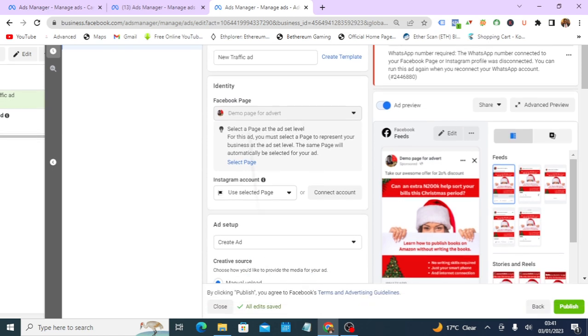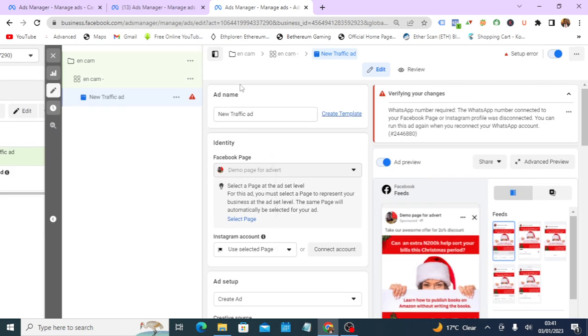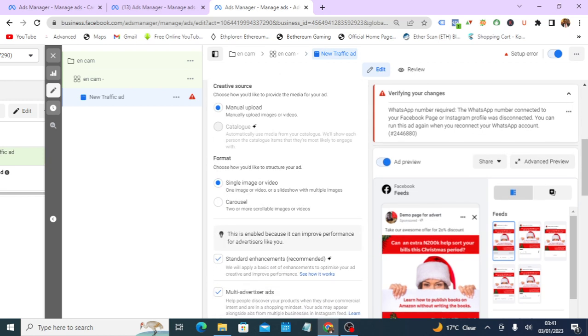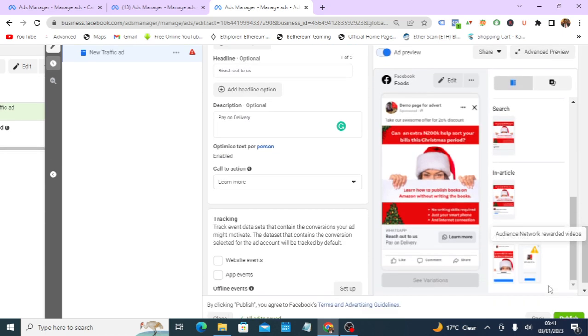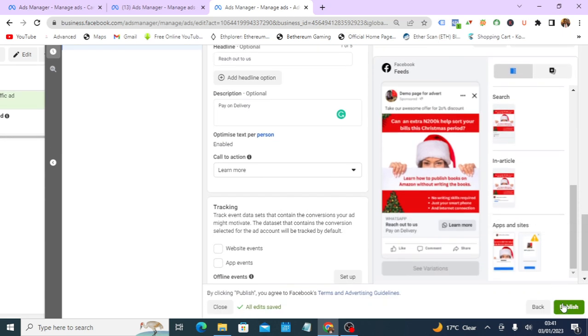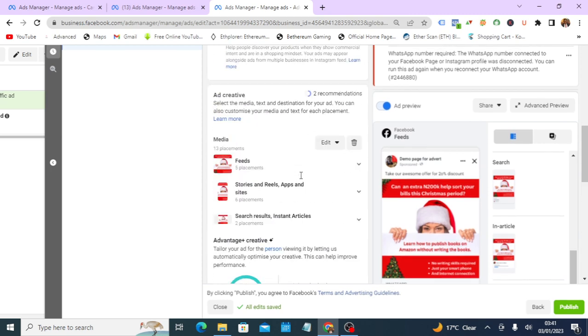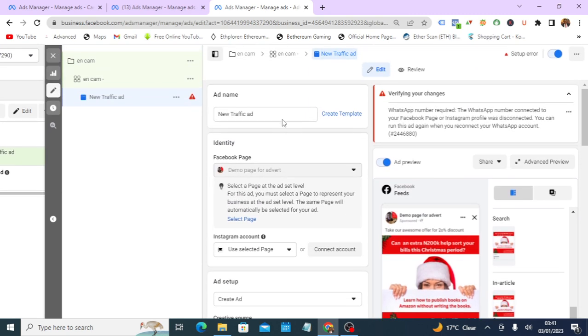And so the next thing that we're going to do, provided that everything is fine and this page has a WhatsApp number connected to it, is go straight right down and hit publish. I'm not going to publish this because it's just a tutorial, and this ad is not actually set up for any purpose. So basically, this is exactly how you create an ad for yourself. All I've just done is run you through the interface and nothing more.